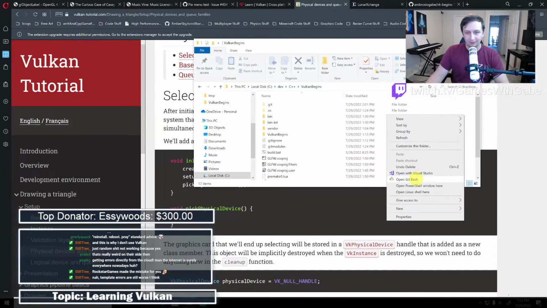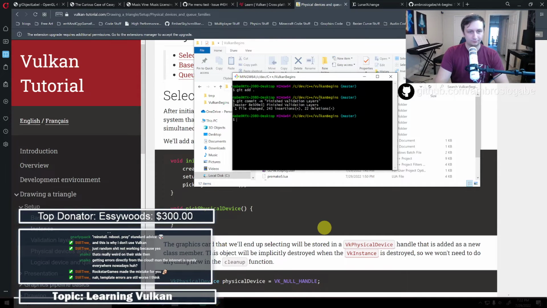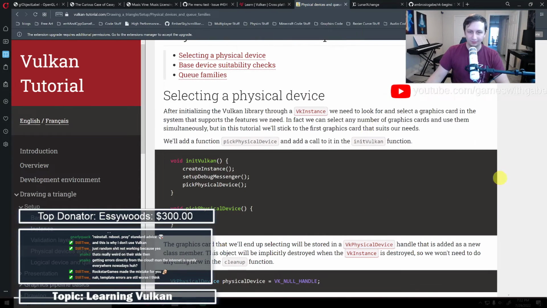Let's commit this because this is probably a good point. I want to commit often because, from things I've heard, there are many things that can go wrong. So we just finished validation layers. We will push that and we will move on.